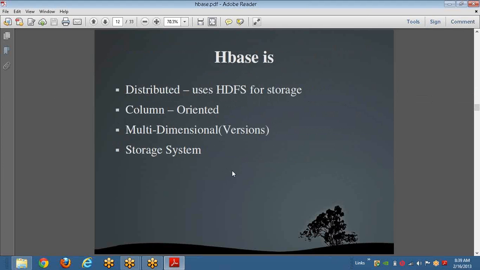HBase, at its core, can use your distribution of HDFS for its storage, so it can store the data there as well as locally, so that you use it in a comprehensive manner.